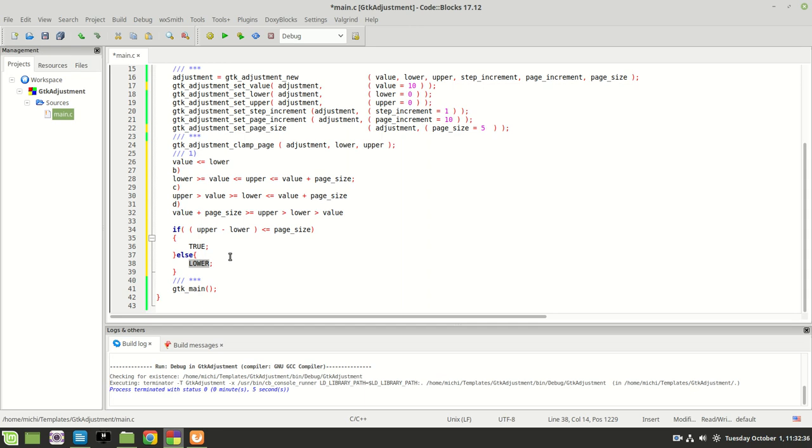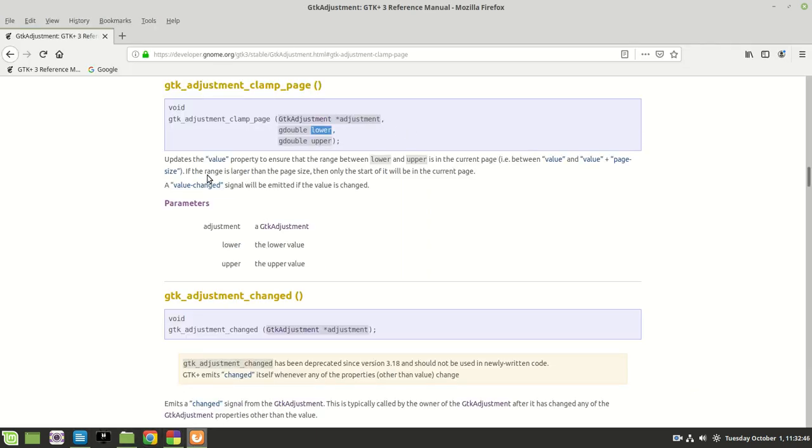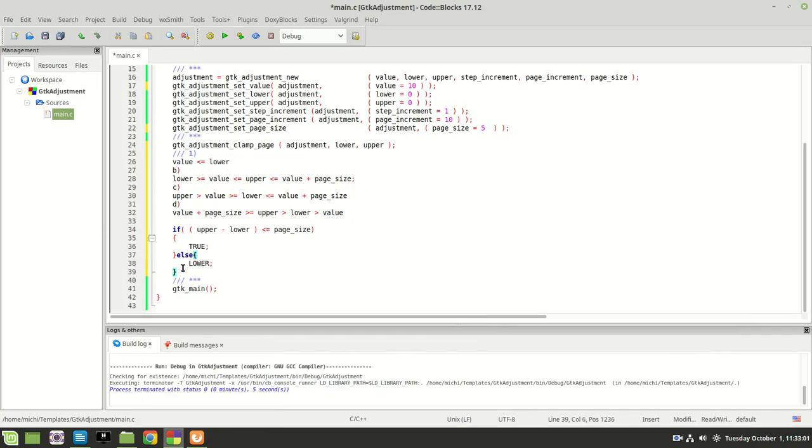So this means basically the start will be set, or let's go back to not miss it. If the range is larger than the page size, then only the start of it will be in the current page. You see, so only the start will be in the current page. So this means only lower will be there. Okay, so just remember that. Okay, so that being said, let's move to the next function.